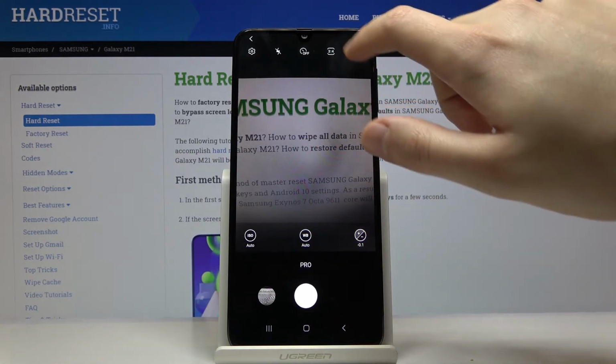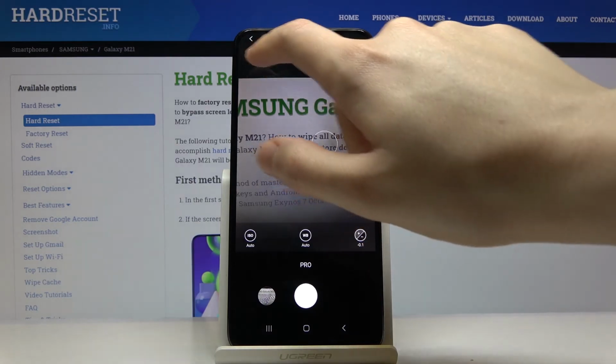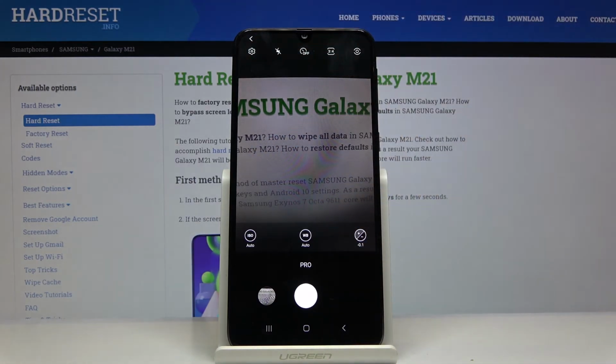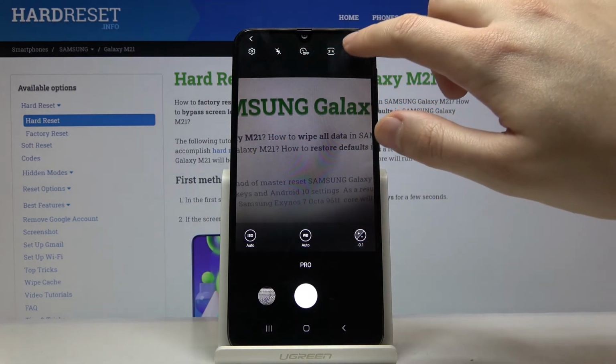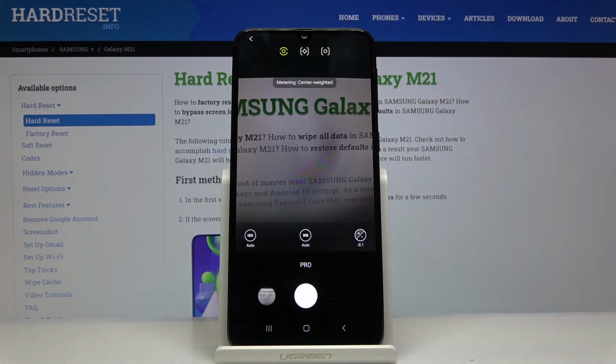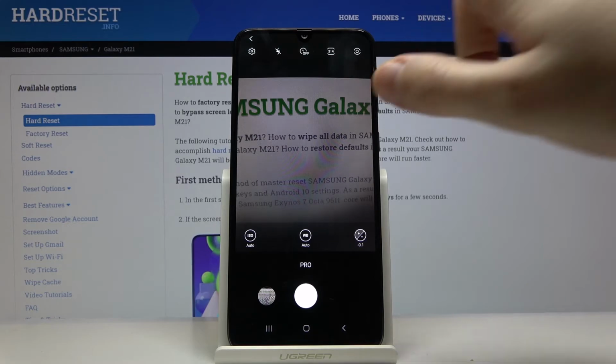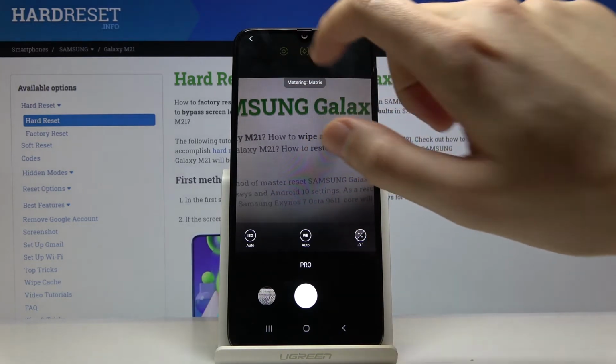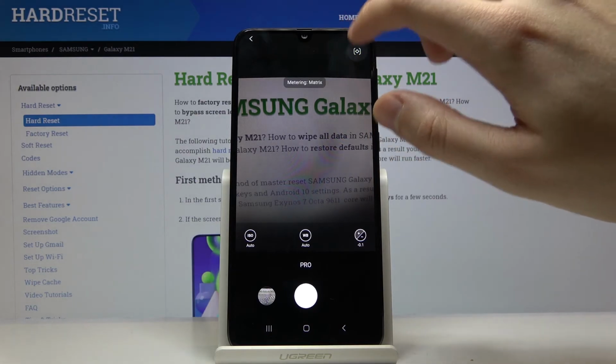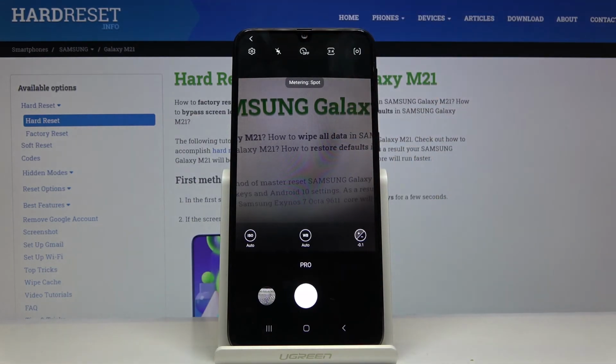And now let's take a look at this button here, because the other buttons here are also in the standard camera mode. And this is the extra button in the camera pro mode. So here we can change the metering, as you can see, center weighted metering, then matrix metering, and also the spot metering. And now I'm going to take a picture.